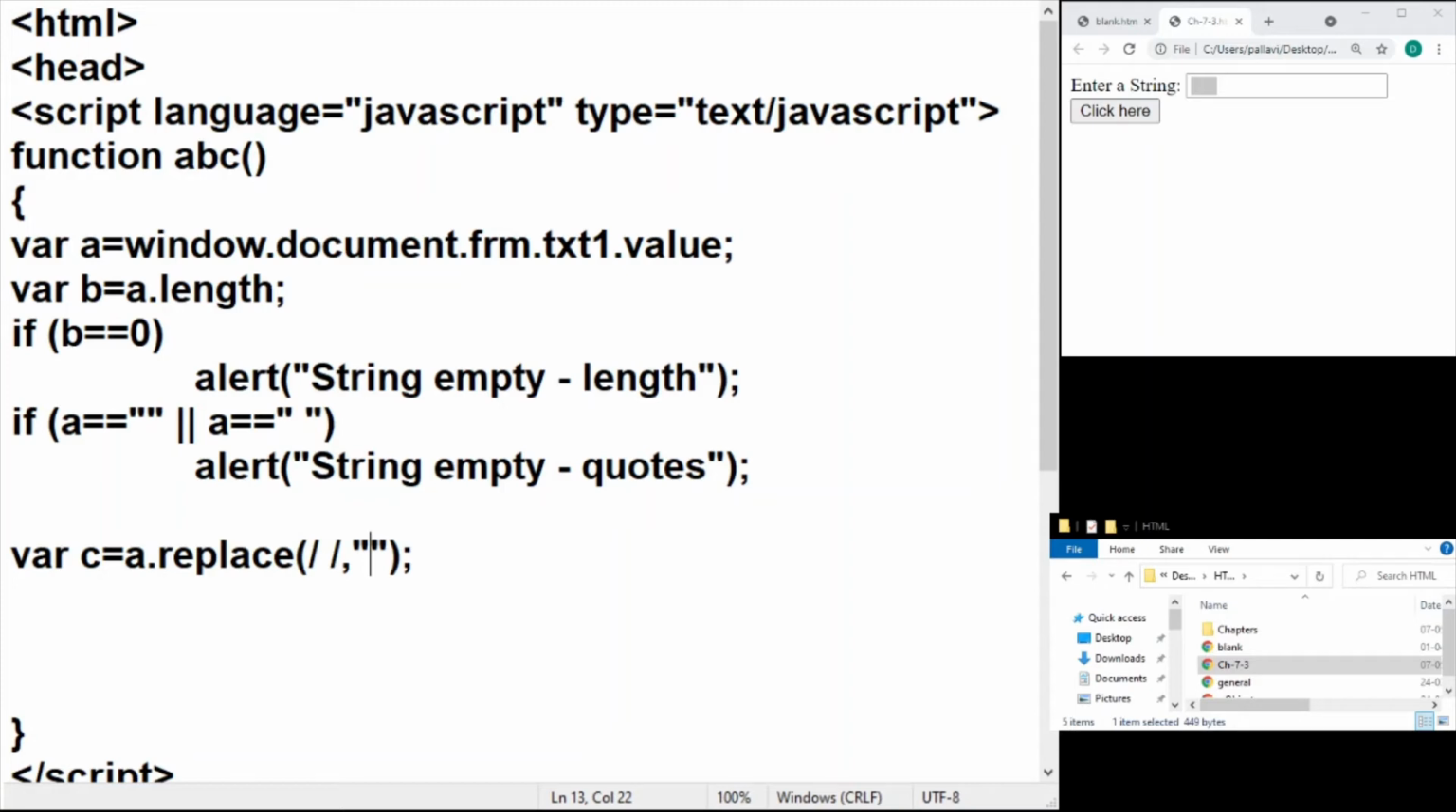Now I want this to be applied globally across the string so that every occurrence of the space is replaced by an empty character. So what we do is we will add in the modifier, that's the G modifier. G stands for global. What this will do is every space will now be replaced with an empty character. So if I do this, every space will be removed, right?